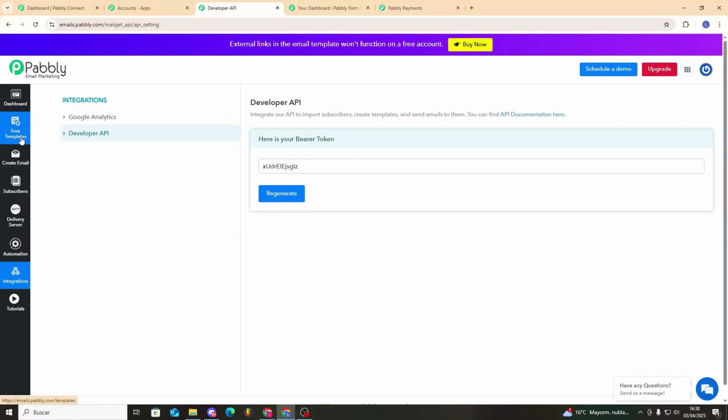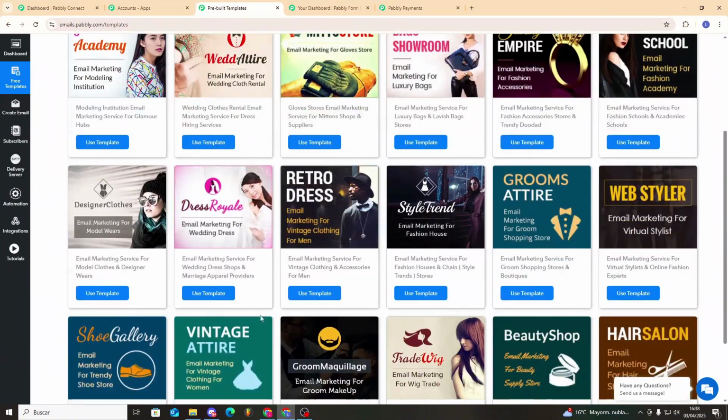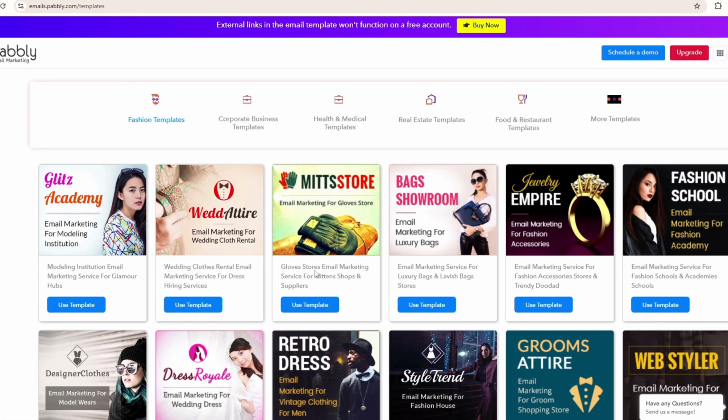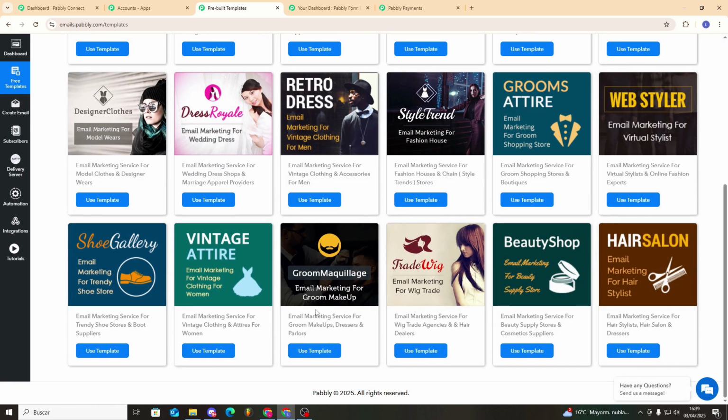Now, I'll show you how to easily create your first campaign. Go to Read Templates, where you'll find different templates for your campaign. This gives you a starting point. Alternatively, you could create your email from scratch using Create Email, but I'd recommend using a template. So now we have a base to work from. Let's say this template doesn't work because we have a sneaker store.